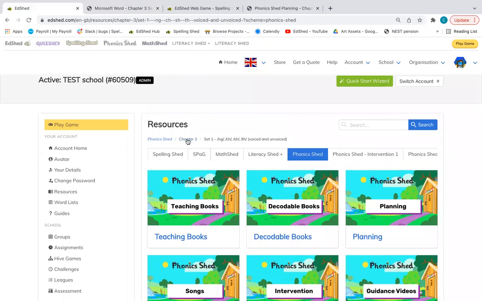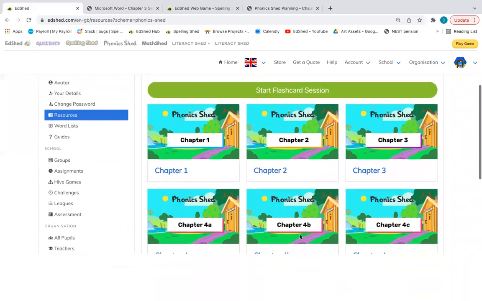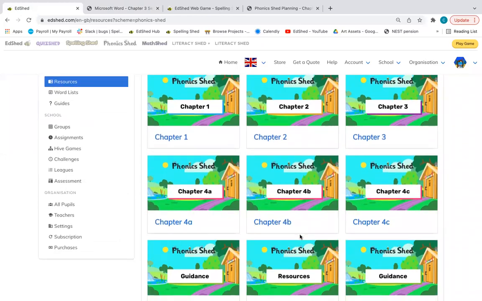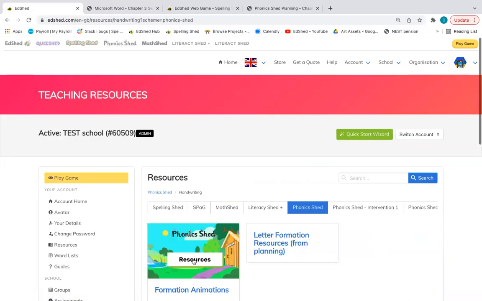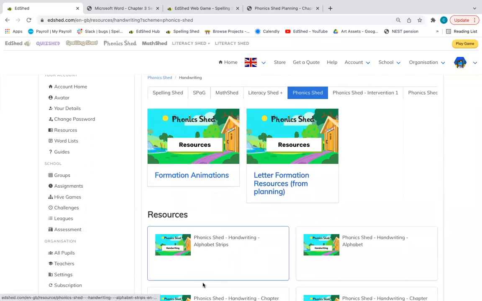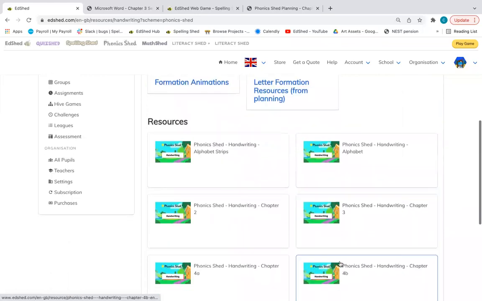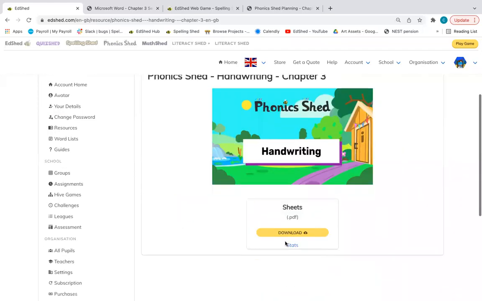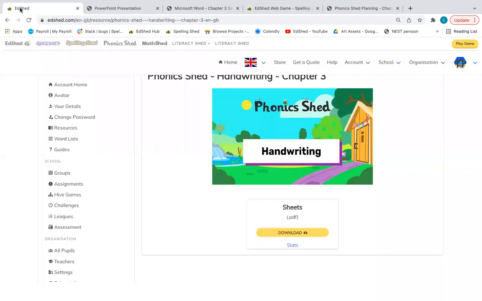If I go back to our original Phonics Shed part here with our different chapters, we have also got handwriting resources, which I'll click on to quickly show you. We've got our letter formation resources from the planning. We've also got ones that go for the alphabet, if you're doing alphabet lessons. I'll go for chapter 3 because that was the one that we were just looking at. So we've got all of those handwriting sheets that go with everything as well for you there.